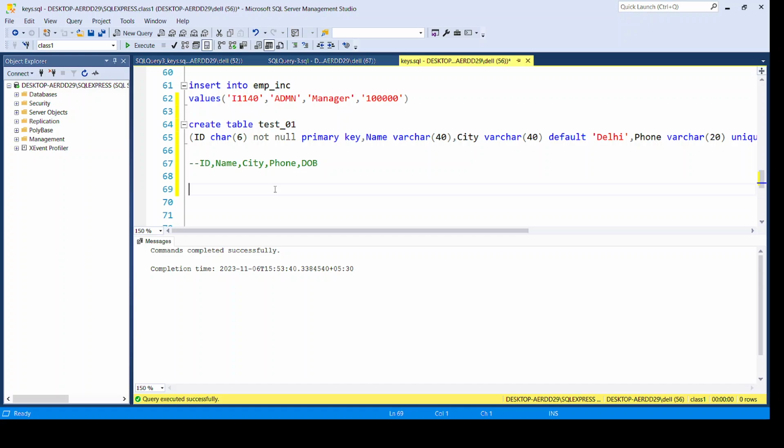Now in the previous class, if you remember, we had gone through primary key, then unique key, then check constraint, default key constraint and foreign key. Now in this class, we will learn how to create all these things in a single line.